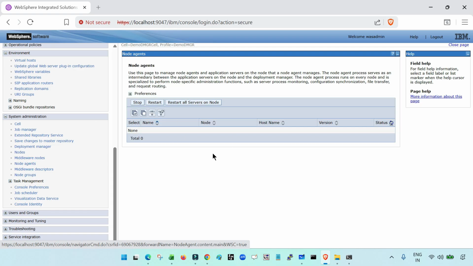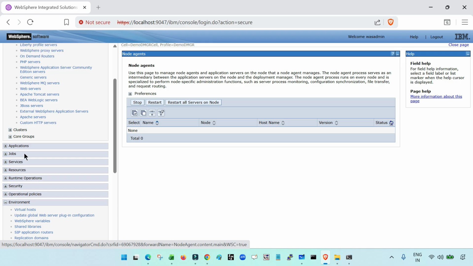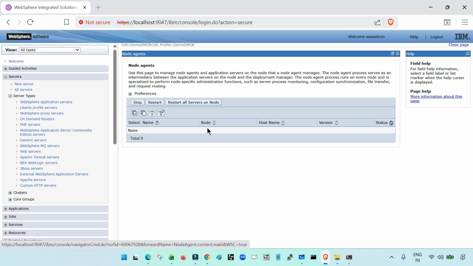And the corresponding nodes and node agents, everything will be listed here. One thing about the node agent: once it is registered here, you can start, stop or restart your node agent from here as well. So in the next session we'll create one application server profile, and then we'll see how to federate it with this particular DMGR profile.